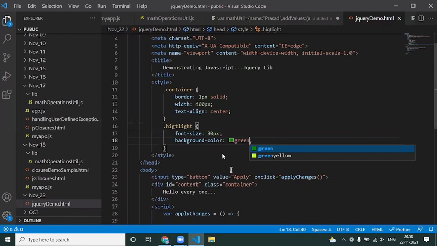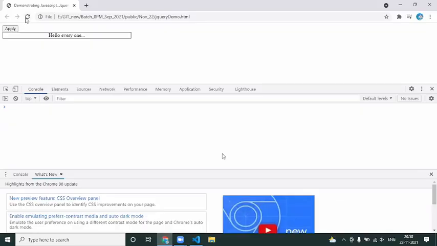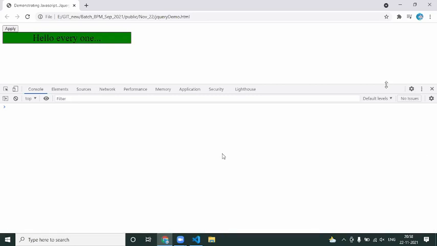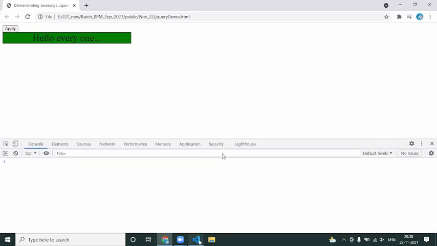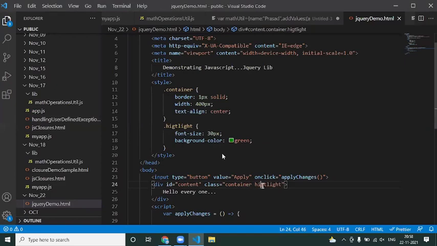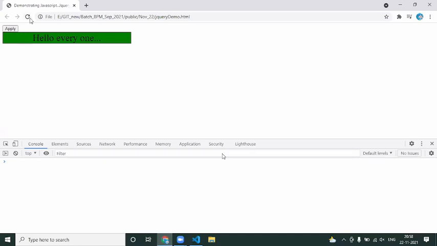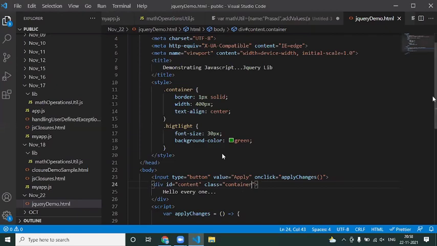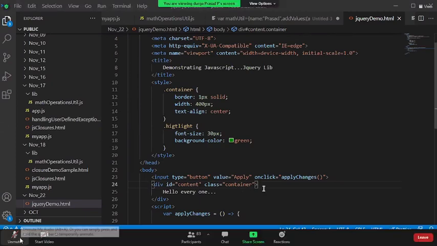Save this. My requirement is that if I apply this highlight class on load of the page, this is how it is visible, isn't it? But I don't want to apply the highlight on load of the page. When the user clicks on apply, then I want to add this class. Can you guys tell me, is it possible using your DHTML methods? Yes or no? Can it be done by JavaScript? Yes, sir. Obviously, we have already seen those methods.